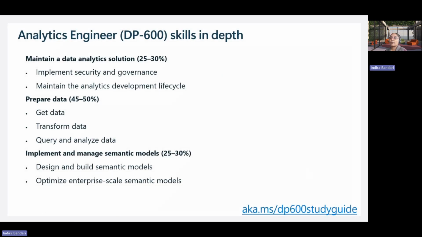Moving on, so we will cover DP-600 skills in depth. So what does an analytics engineer do? If you have taken or are familiar with PL-300 or are working as an analyst using Power BI, using your Power BI skills, some of these skill areas probably look familiar, like preparing data, building models, maintaining solutions. But in DP-600, you are doing all of those same things on a much broader and enterprise scale across Fabric workspaces, data pipelines, lakehouses, and warehouses, not just within your Power BI Desktop.